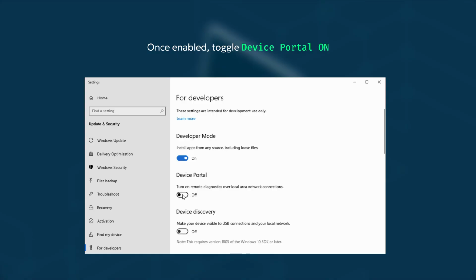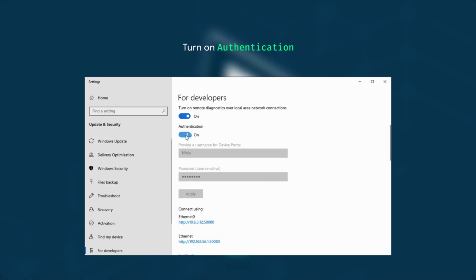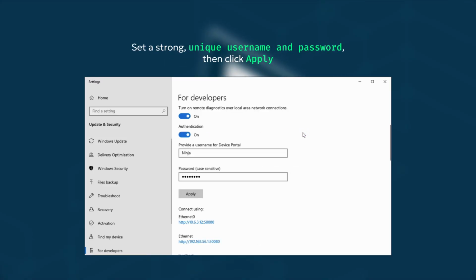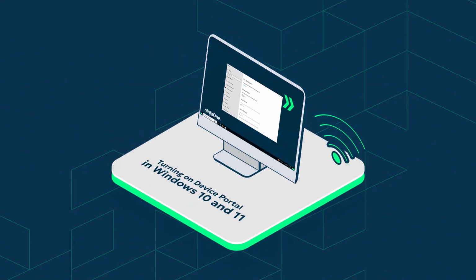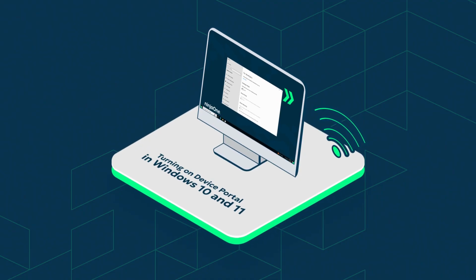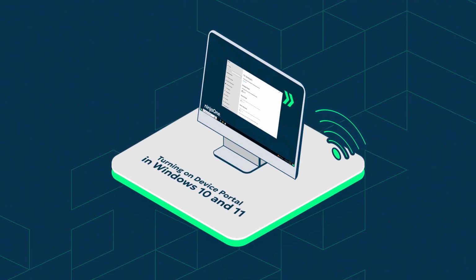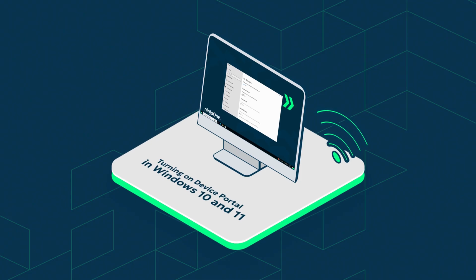Once enabled, toggle Device Portal on. Turn on Authentication. Set a strong, unique username and password, then click Apply. Remember to only enable this on trusted networks and always use a secure password. You can also consider a VPN or provision an HTTPS certificate for the best security.